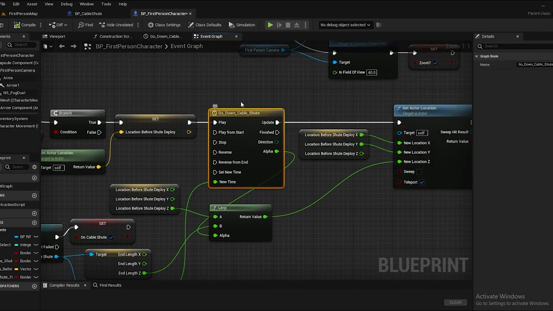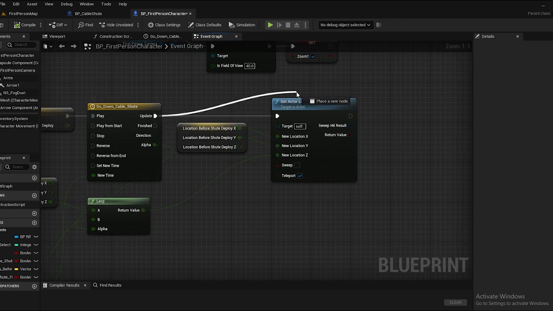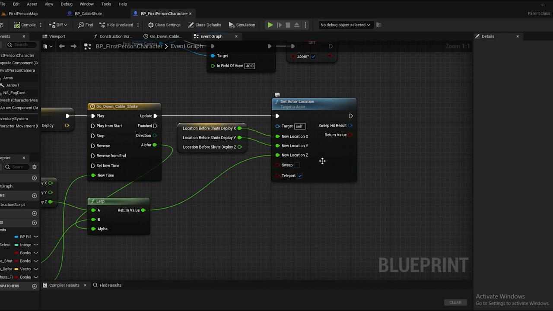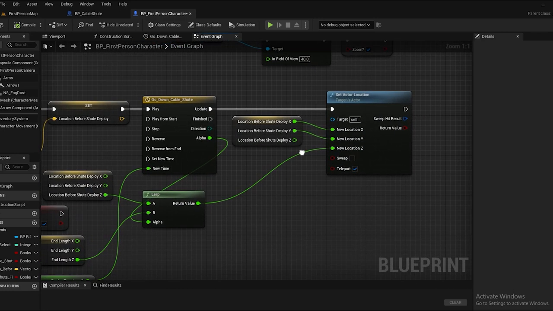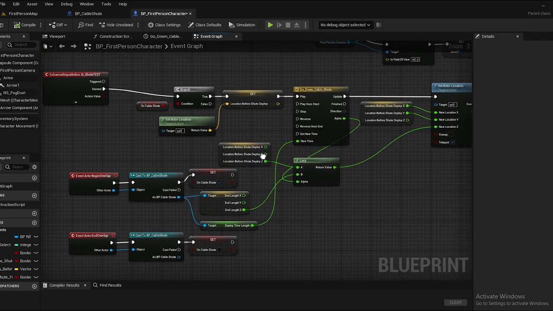I assumed with the timeline that once you click play, it'll just play. I'm not sure why that's not happening. It should be updating the actor location every frame. I don't understand. I even put on teleport so collision doesn't activate. I don't understand what's wrong with it, but that's where it really comes in. I will figure it out.